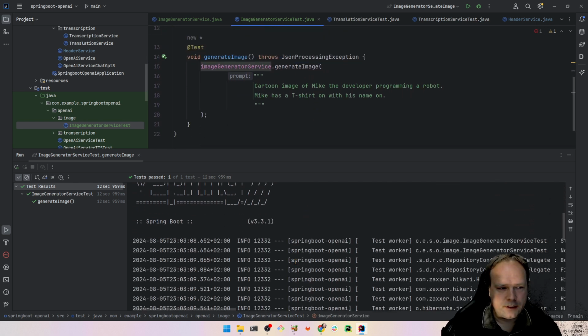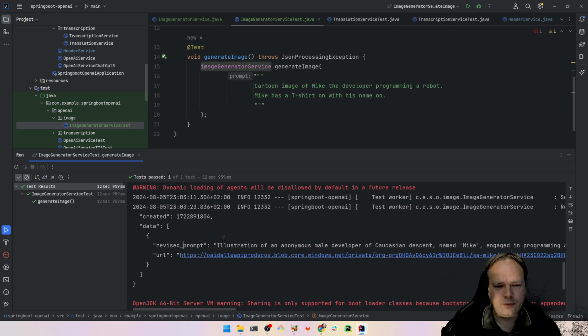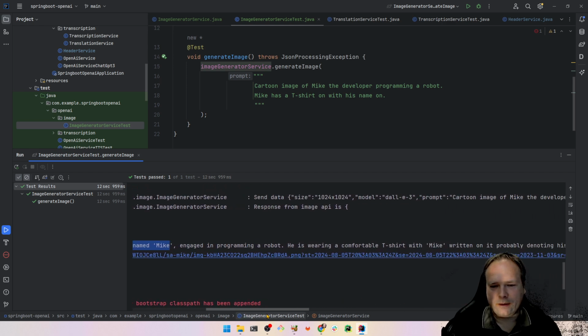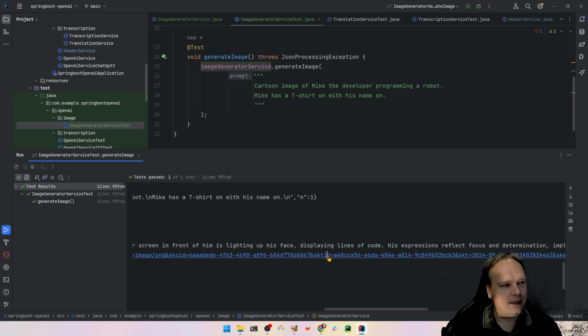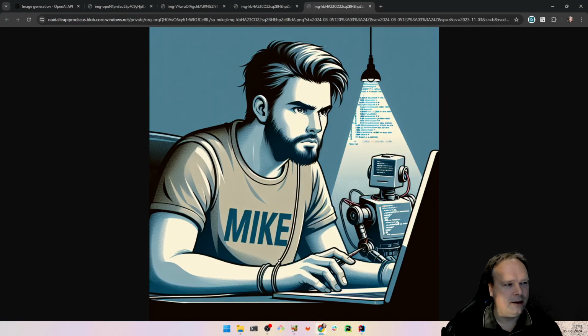Okay, so now we got the result. Let us go down and look. Okay, here we got it. So we have a revised prompt: illustration of anonymous male developer of Caucasian descent named Mike, engaged in programming a robot. He is wearing a comfortable t-shirt with Mike written on it. Okay, let us see the picture. There's a lot of blah blah text right there, but that is revised text. Let us see right here. Whoa! He looks so cool, that guy. He looks awesome. I would really like to be his friend. Whoa, look at that guy.